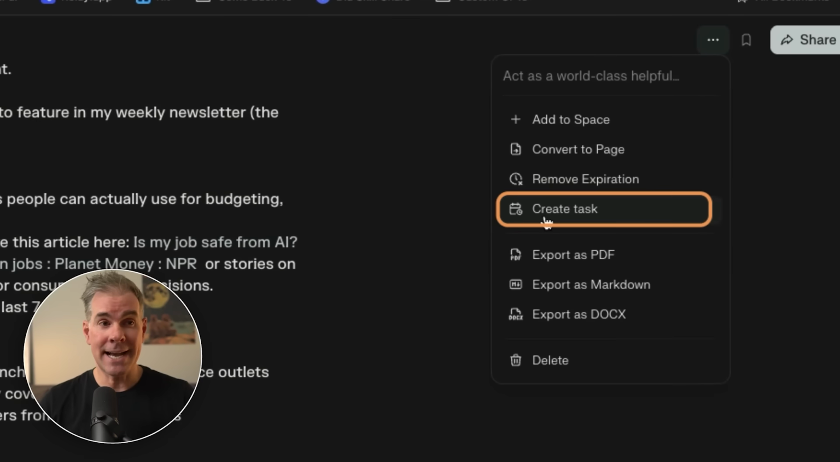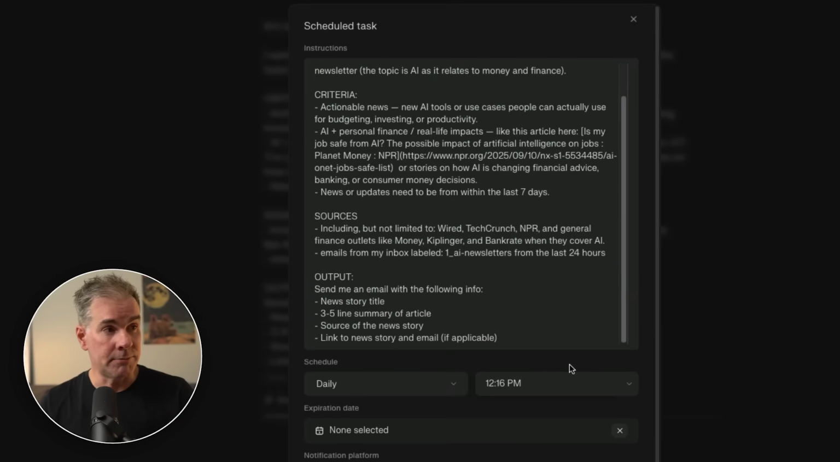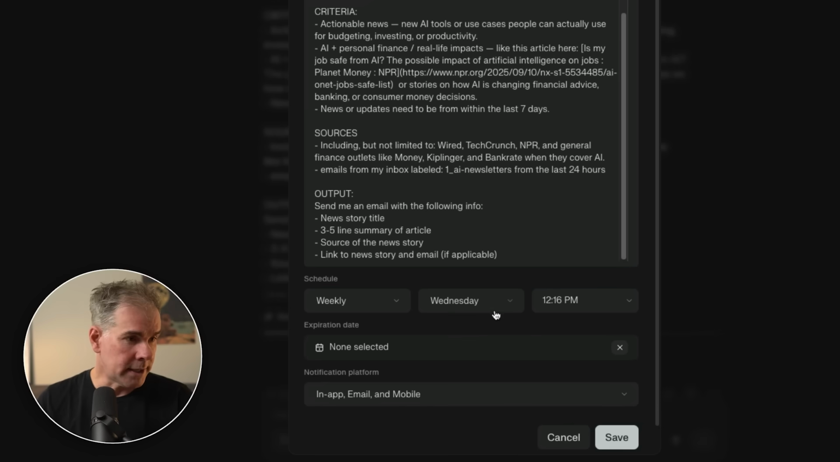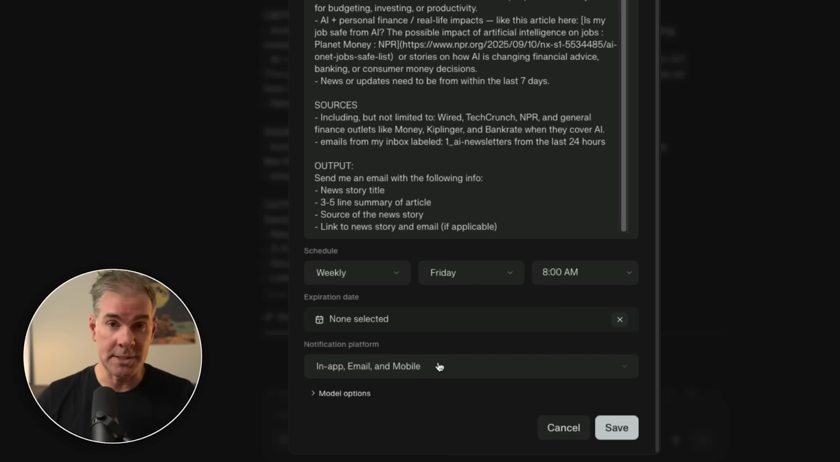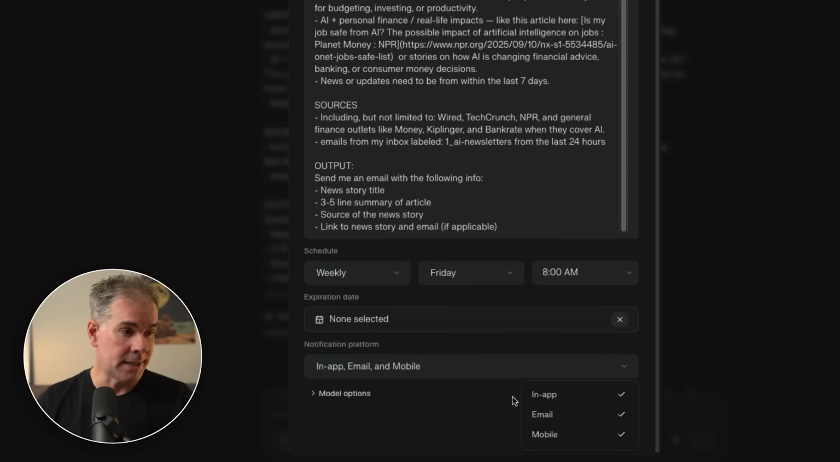Now, the other thing that I can do with this is create a task of this agent. So I can click on create task and then schedule this. If I want to be doing this weekly, for example, every Friday morning at 8 a.m., I can choose the notification platform. I can have it texted to me, emailed to me, or sent to me within the Comet app here.